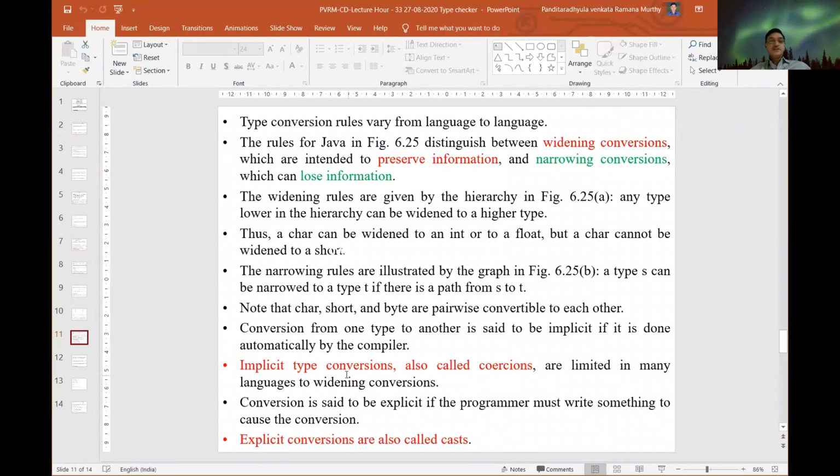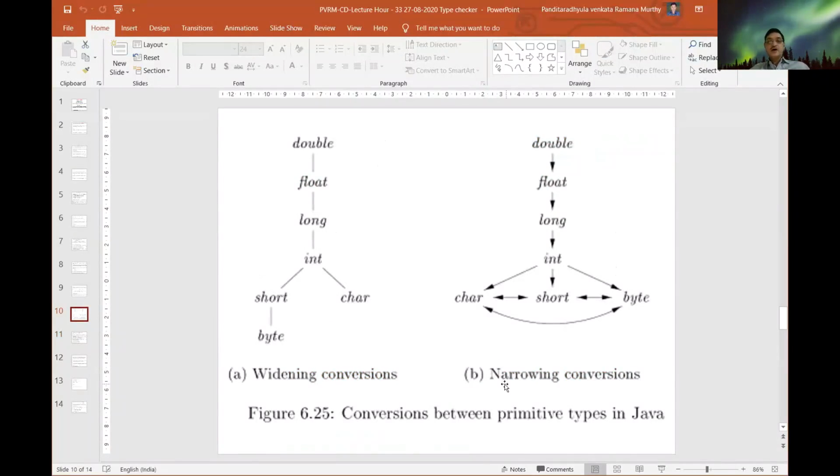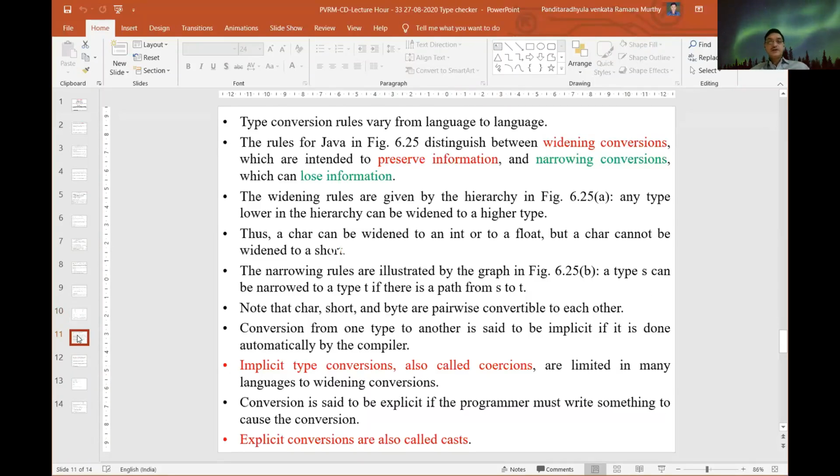We are having one more type of conversion: implicit type conversions or explicit type conversions. Implicit type conversions are also called coercions, because the compiler automatically handles converting one data type into the other data type. These are limited in many programming languages to widening conversions. Widening conversions never force data loss, whereas implicit conversions or coercions, that is narrowing conversions, may lead to data loss.